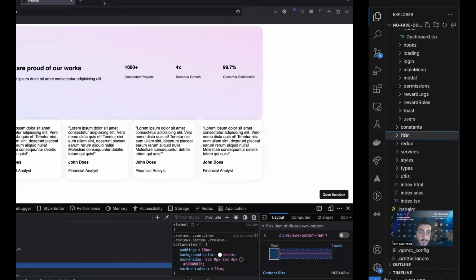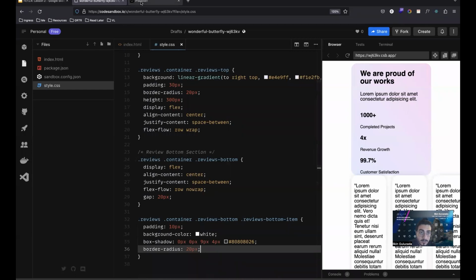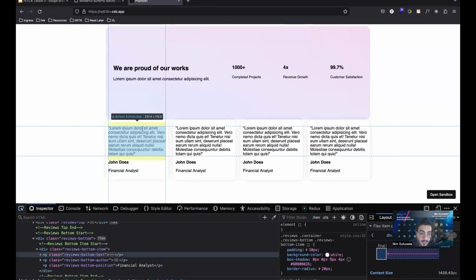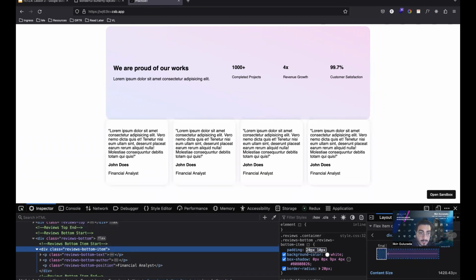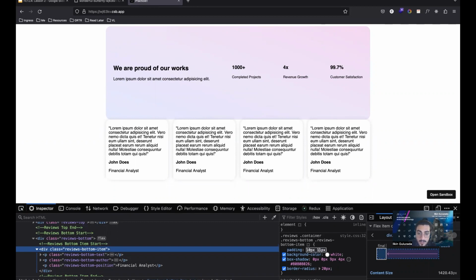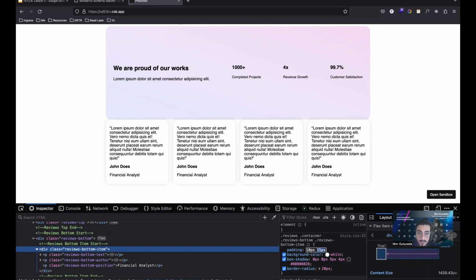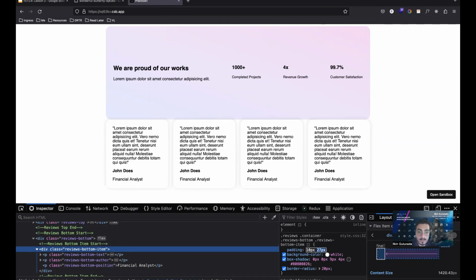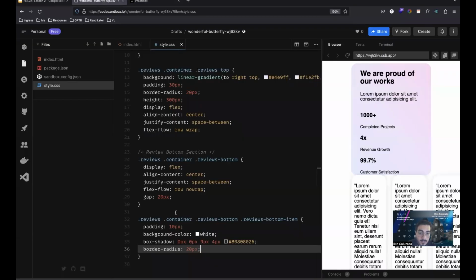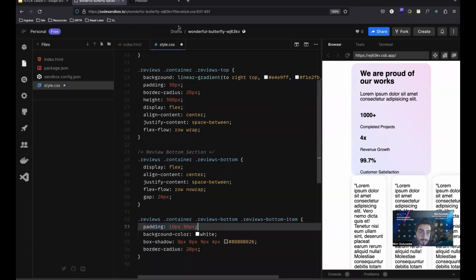I'll also increase the padding. We'll do it here directly to make it identical. I need 20 pixel from right and left. No, 10 pixel from top and bottom, but more from right and left. Like 25 or something. Yeah. Need this padding here.